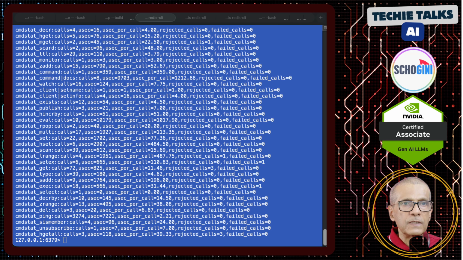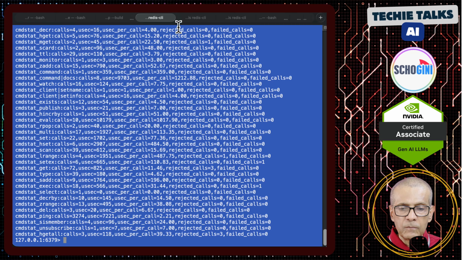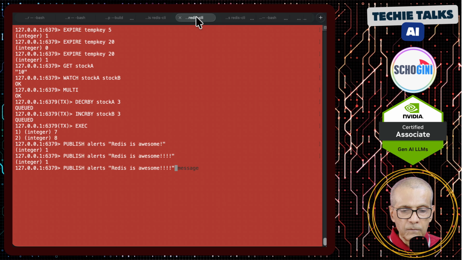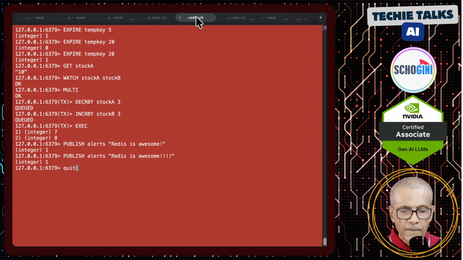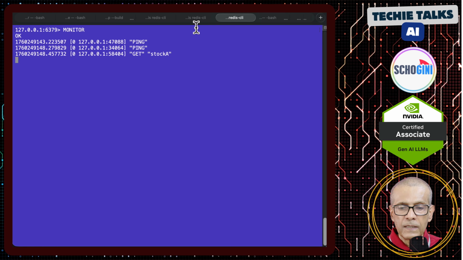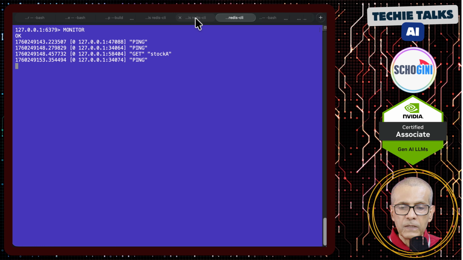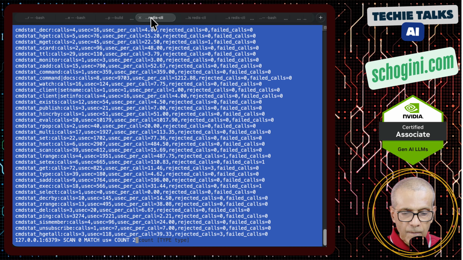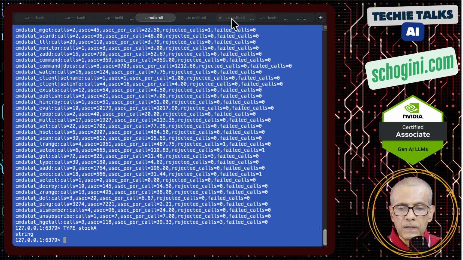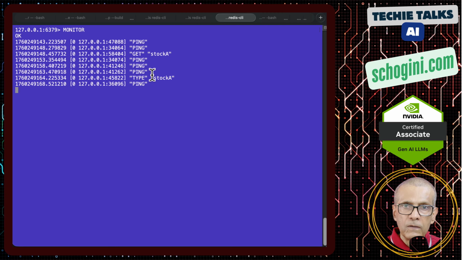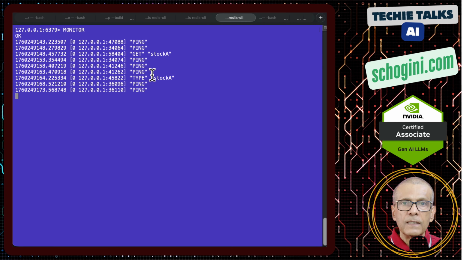And then comes the interesting command monitor. So let's run monitor on one terminal. Okay, and execute some commands. Say get stock A. See, monitor will show you the command. If there are no commands, monitor will be pinging to ensure that the server is running. Now, let's try another command. Type stock A. See, type stock A. So all the commands from all the threads or all the terminals will appear real time in the monitor screen.